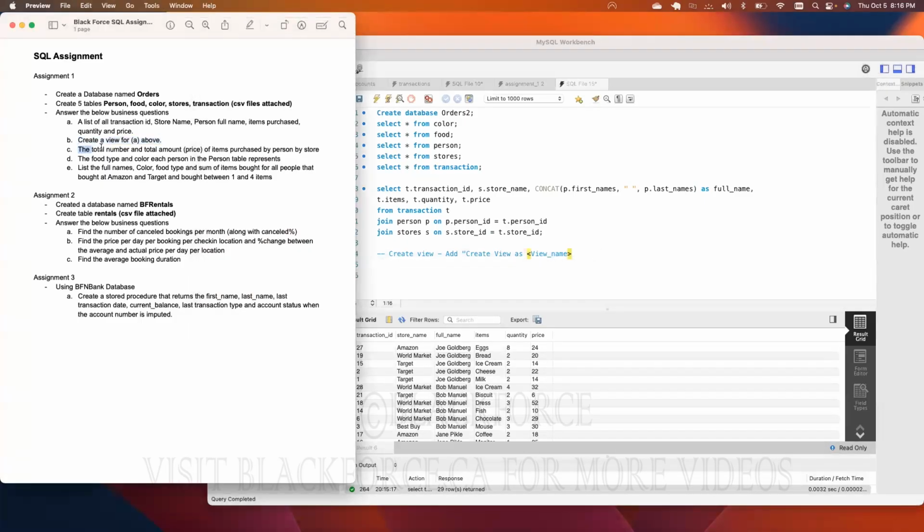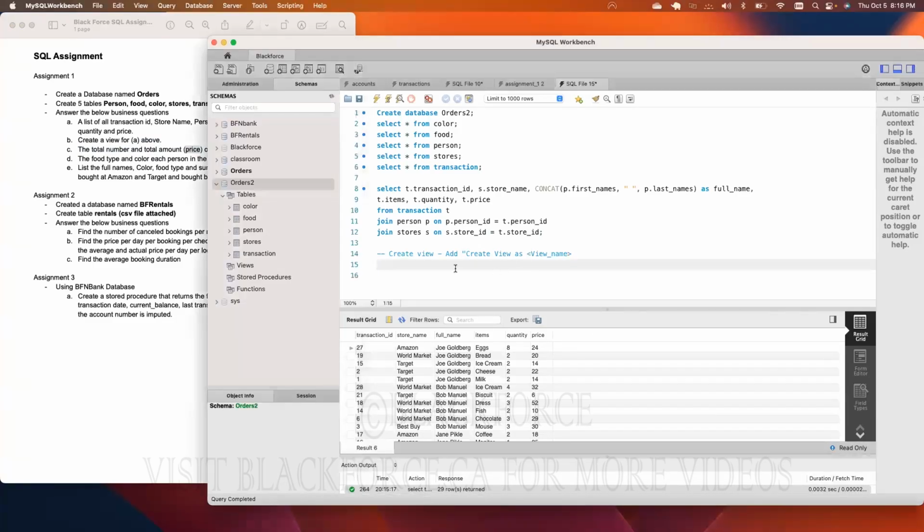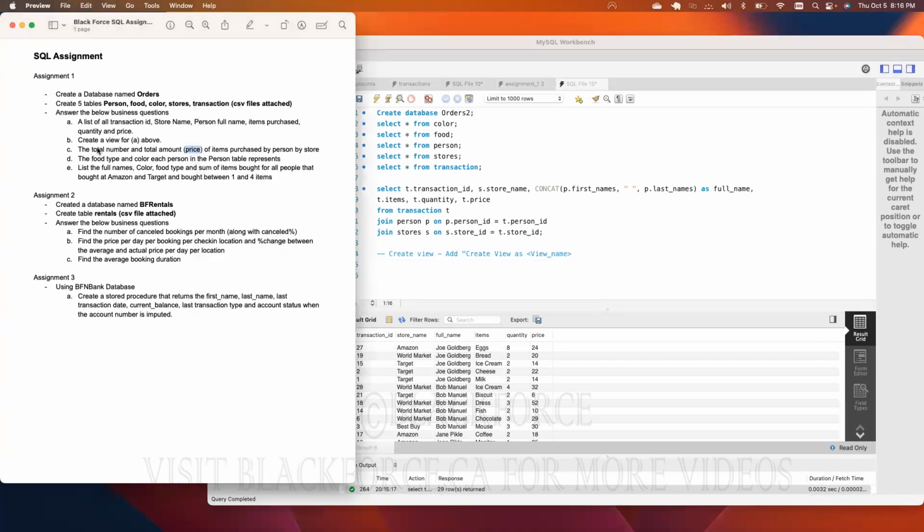So the third thing is get the total number and total amount or total price of items purchased by person and by store. Does anyone want to share what they did for this question? Anybody? No takers. Okay, let's go. So here in this case, they said total number. So we already know we're doing a sum.